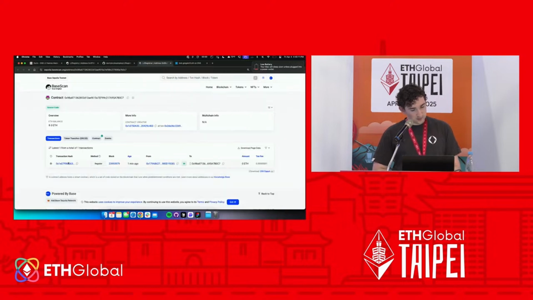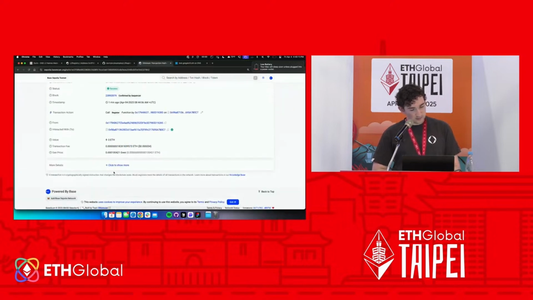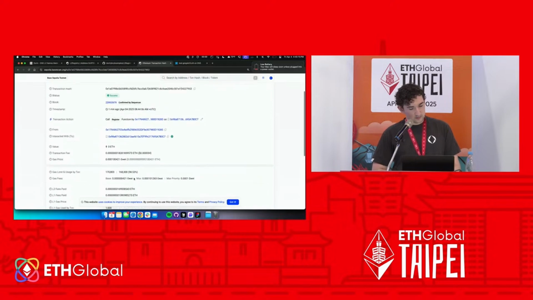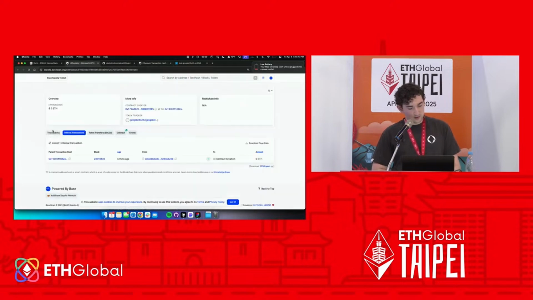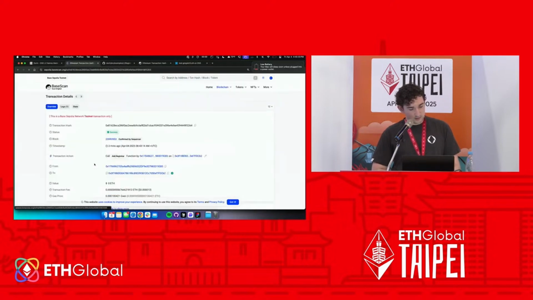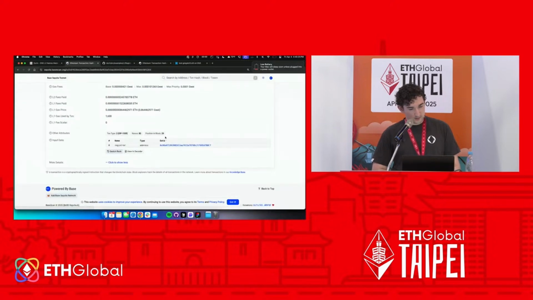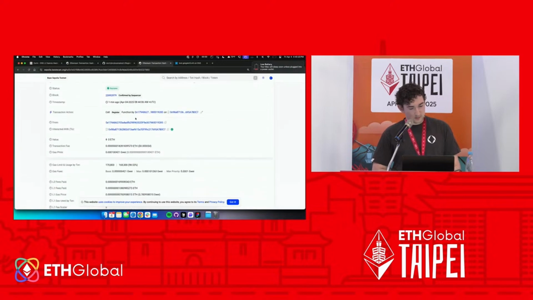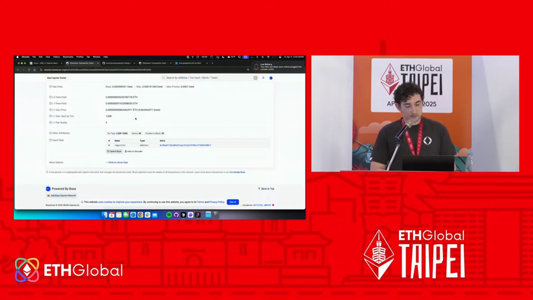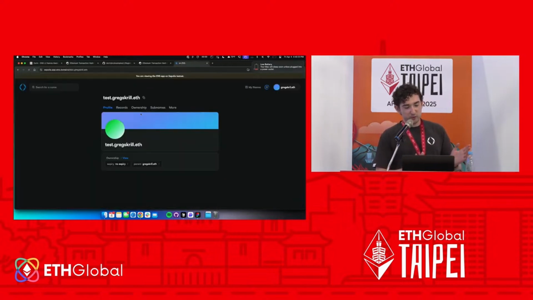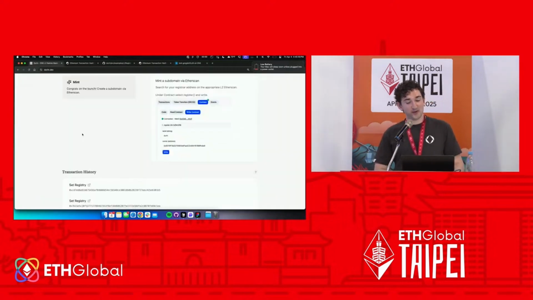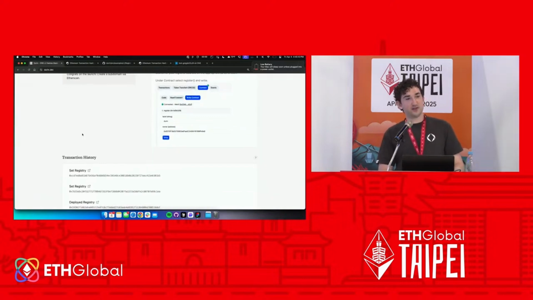L2 Registry. Okay. Add register. Oh, extend. Okay. It will work like that in reality. I probably skipped some step at the end, so apologies. But yeah, that's the process of creating L2 subnames on ENS.